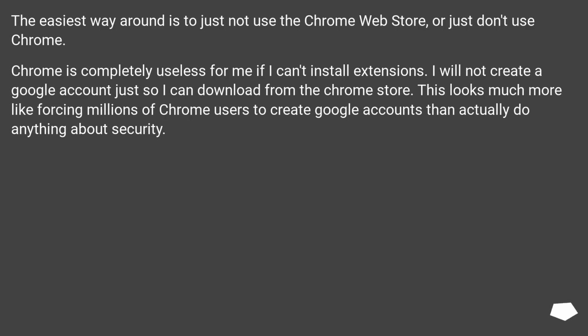The easiest way around is to just not use the Chrome Web Store, or just don't use Chrome. Chrome is completely useless for me if I can't install extensions. I will not create a Google account just so I can download from the Chrome Store. This looks much more like forcing millions of Chrome users to create Google accounts than actually doing anything about security.